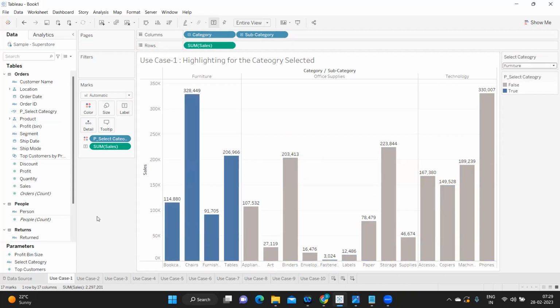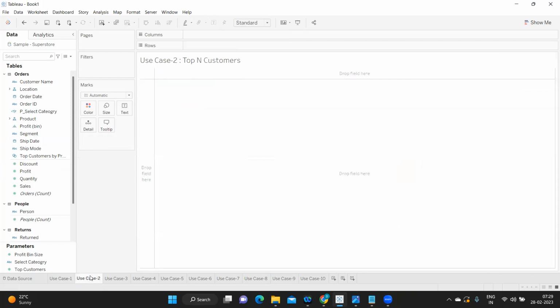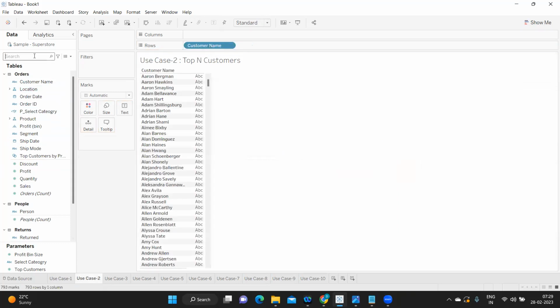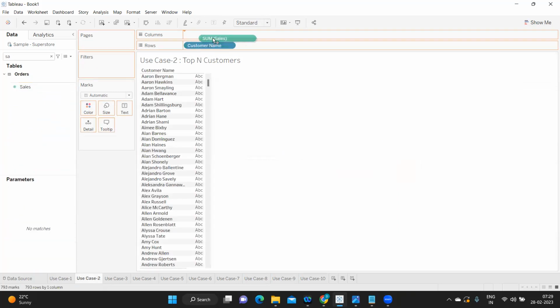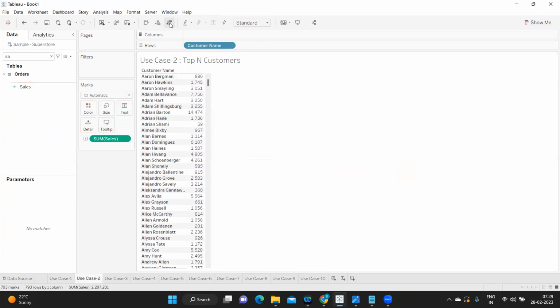Okay. But what is important here? We have created a parameter of string data type, and we have used it on the color shelf. Okay. Now let us see another use case. This time I'm taking my customer name here. And I'm also taking sales. Maybe I'll drop it on label to make it easy. I'm sorting it. Now I need the top 10 customers here.